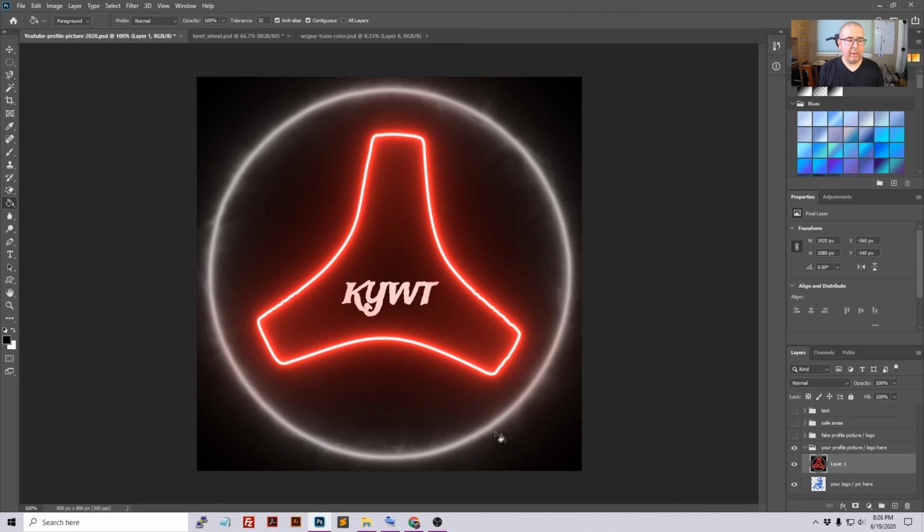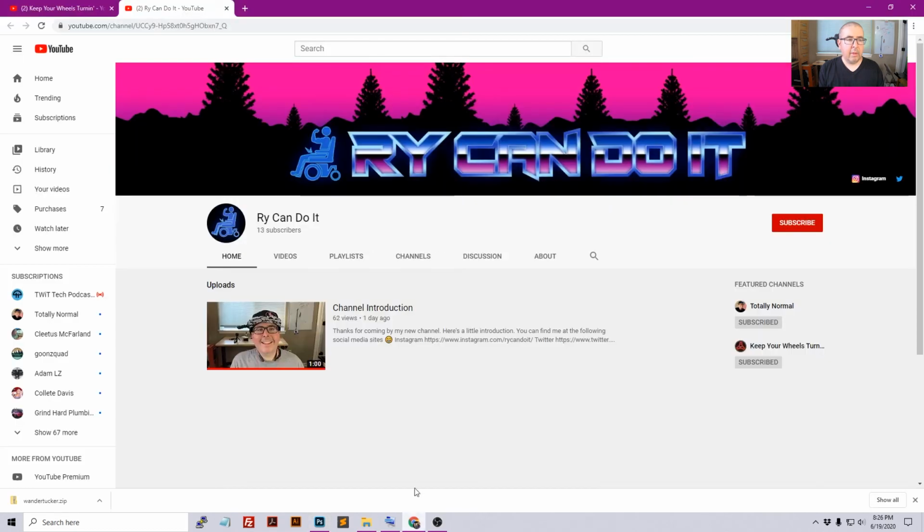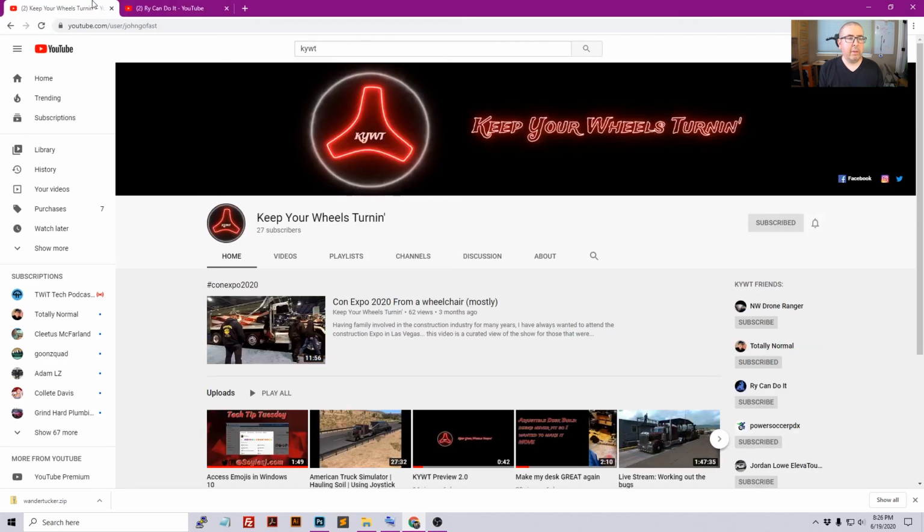So now let's take a look and see what those look like. Here's my little wheelchair character for my profile picture. You see it fits in there very nicely. It's not losing any of the image at all. And for my friend's, it's doing the same thing. It's perfectly centered, not losing any of it. It looks exactly like it did inside of Photoshop.